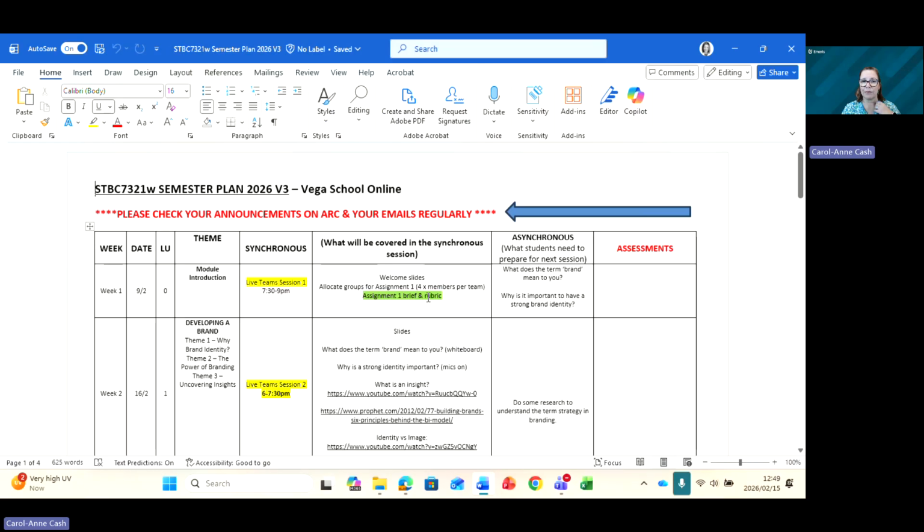Obviously, I also did my welcome, but just to remind students about allocating their groups for the first group assignment, and then I ran through the assignment and the brief. Very much one-way orientated because it was all about sharing the overview of the module, which is really important. But then what I did is I asked students for next week, what does the term brand mean to you? And why is it important to have a strong brand identity? So these are asynchronous questions that students need to prepare for next week.